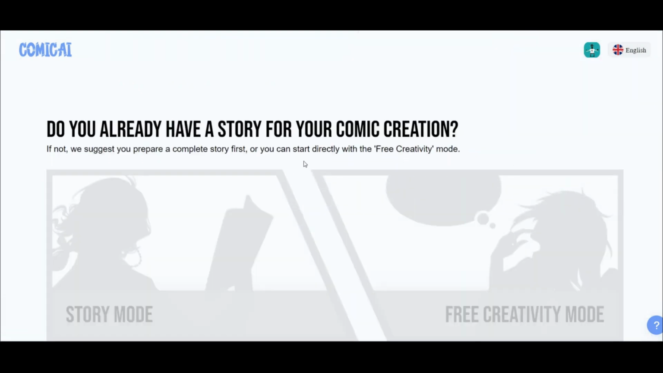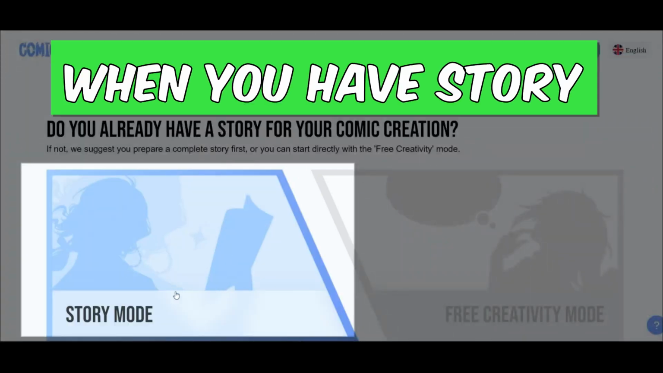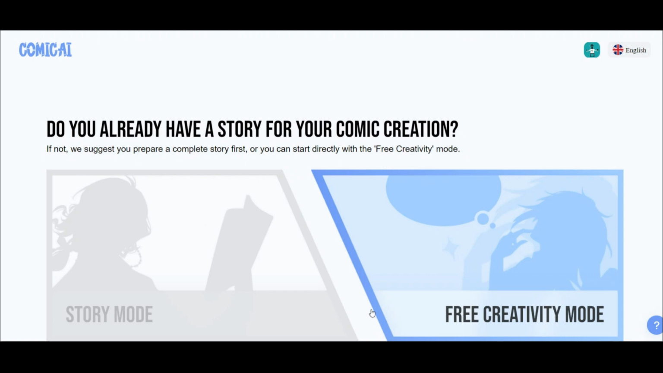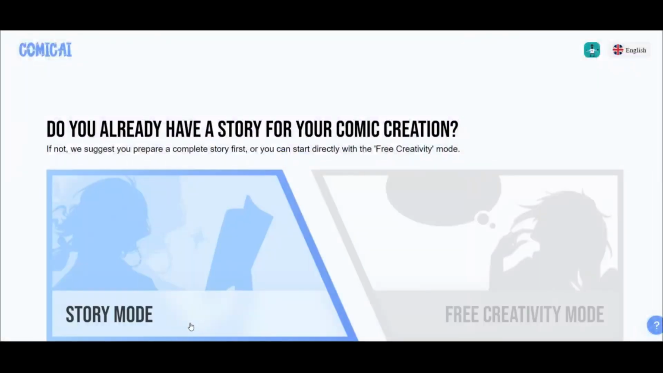In the next stage, we have two different parts. Story mode is for when you want to create a comic book with your own story. And the right side is for when you have no story and want to use the creativity of this AI. I want to make a comic book using the story I get from ChatGPT, so I choose this.